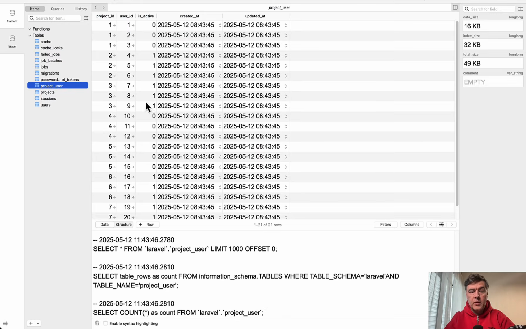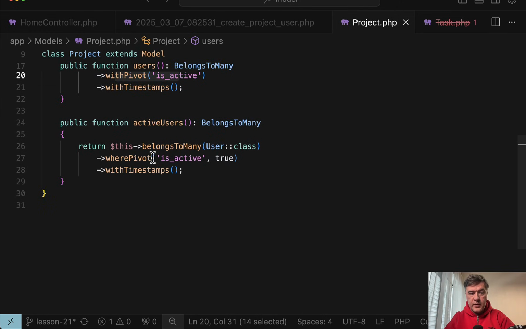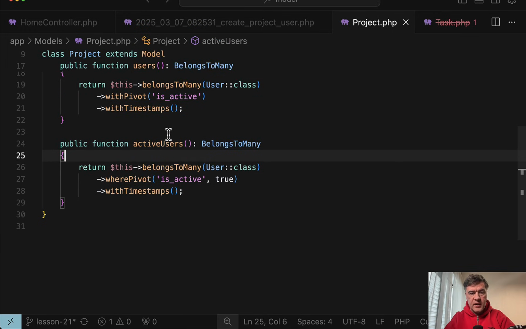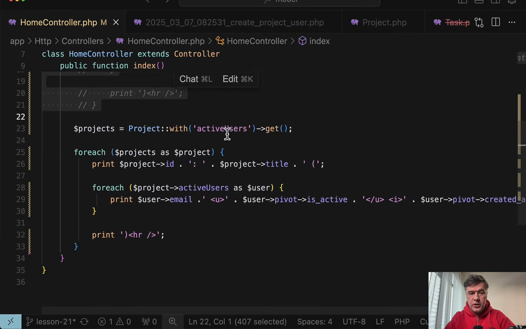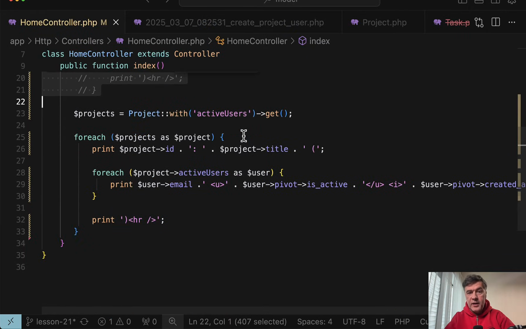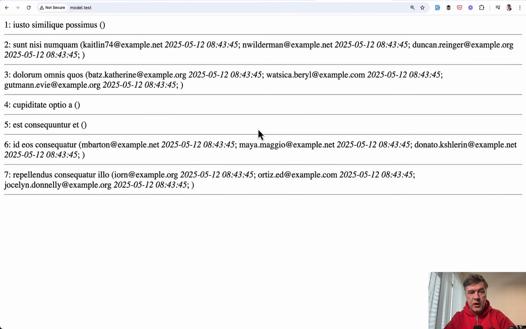Also, you may query by those columns with syntax like this, where pivot. So you may even create a separate function that would reuse the same relationship in Eloquent and then go where pivot is active, and then in your controller you may reference it as a relationship. So here, instead of project with user, you're doing project with active users only, and then if we reload that page, we should see fewer records. Exactly, so no active users here, a few here, and so on.